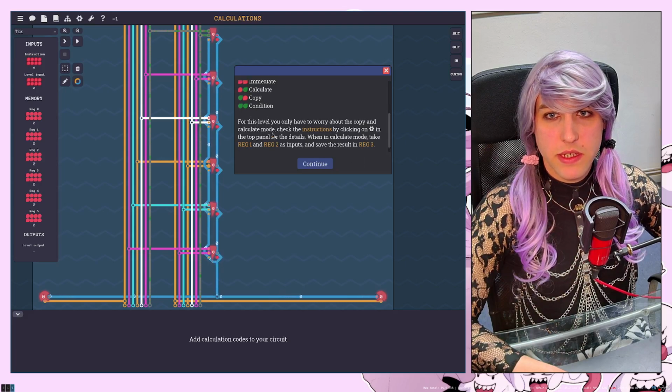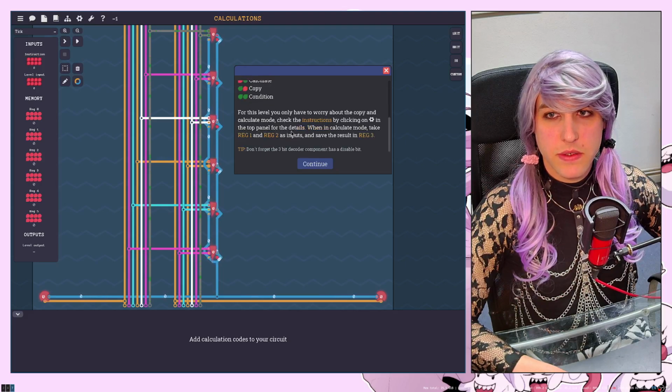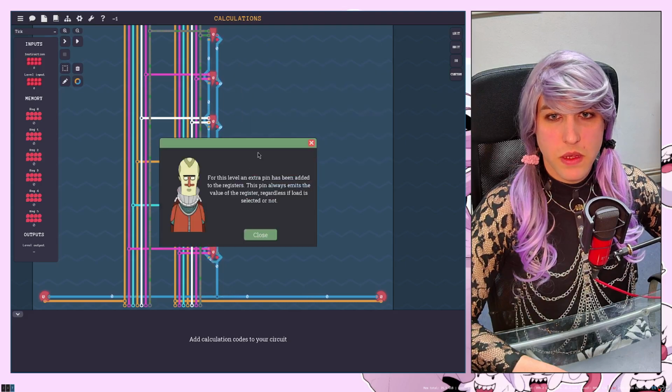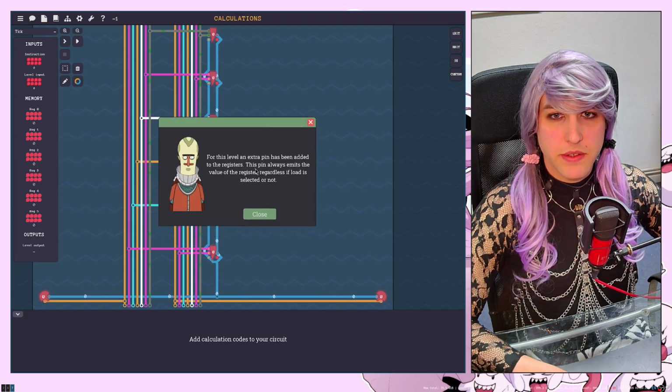Alright, for this level you only have to worry about the copy and calculate mode. Check the instructions by clicking this icon. Yeah, of course, okay. For this level, an extra pin has been added to the registers. This pin will always emit the value of the registers regardless if load is selected or not.